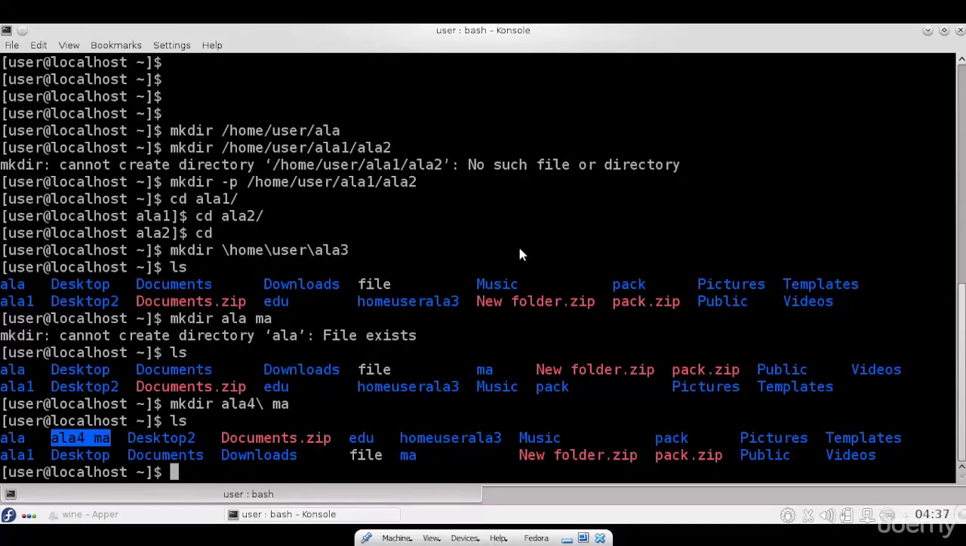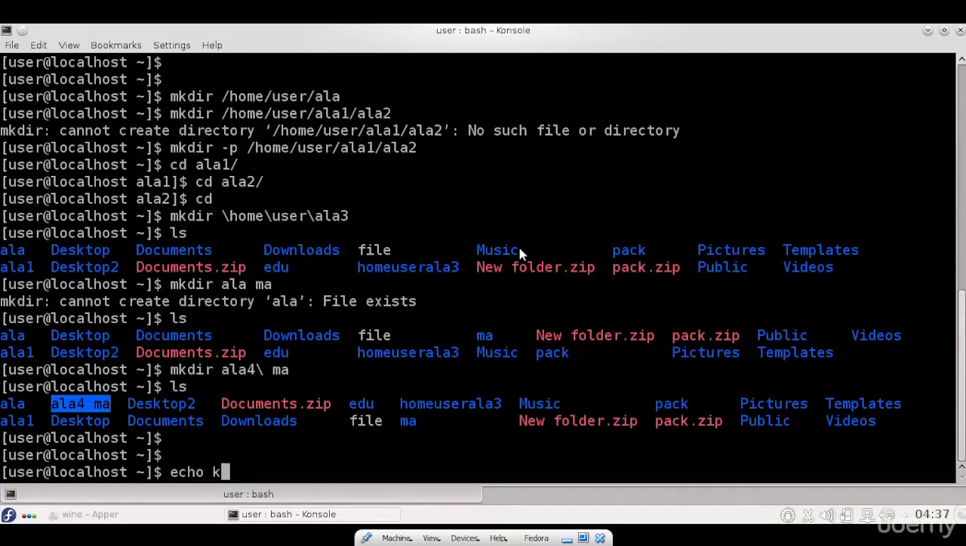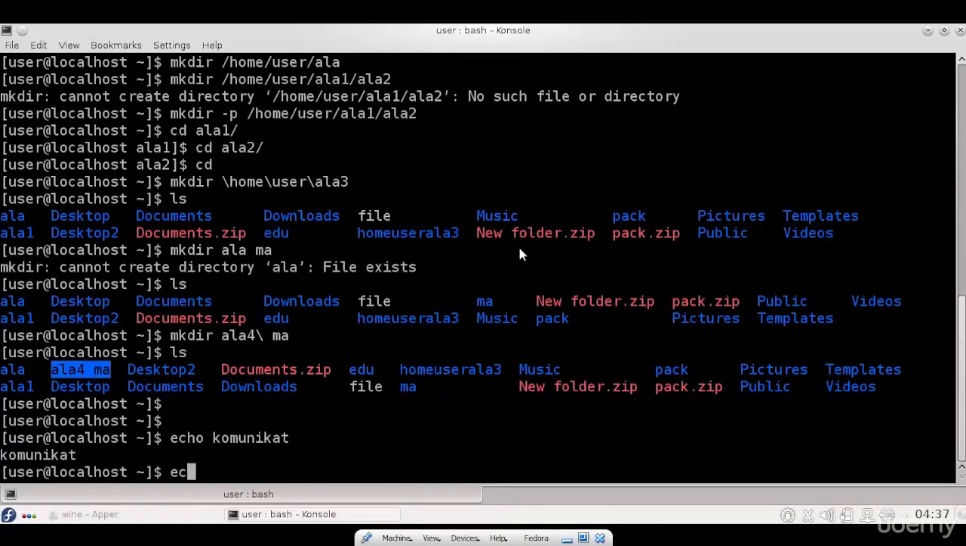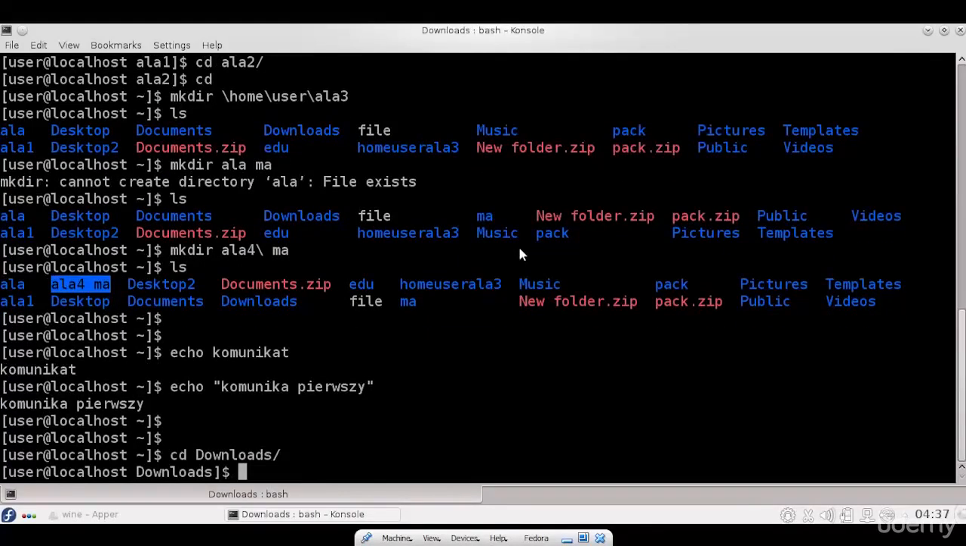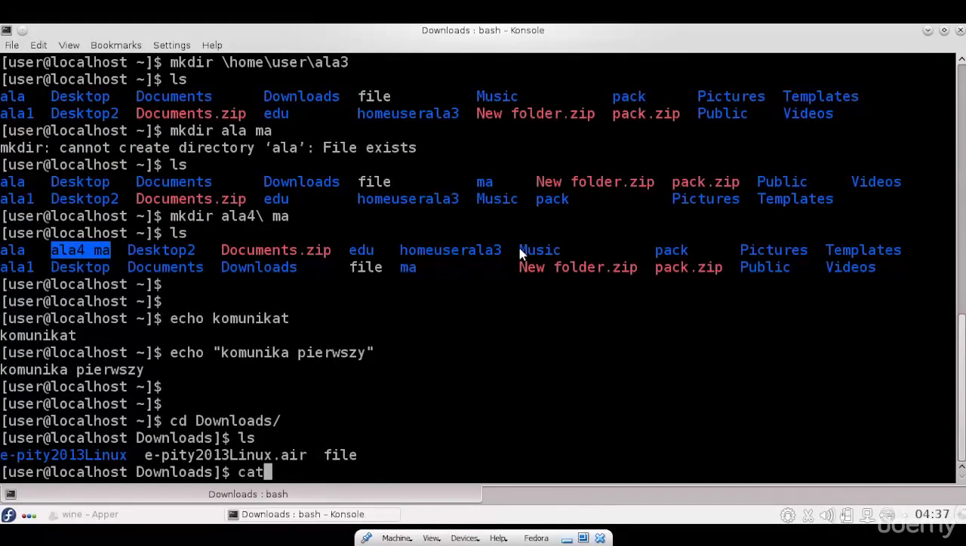The simplest command is echo. It's used only to display a message. It's recommended that the message is written in quotation marks. When you type the command, echo will just display the message. When it comes to the cat command, as a parameter you use a file name. It will display its contents.